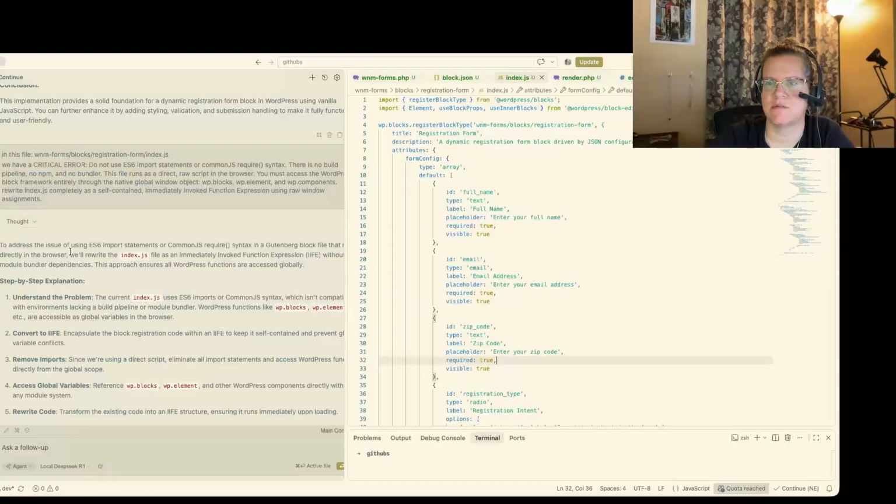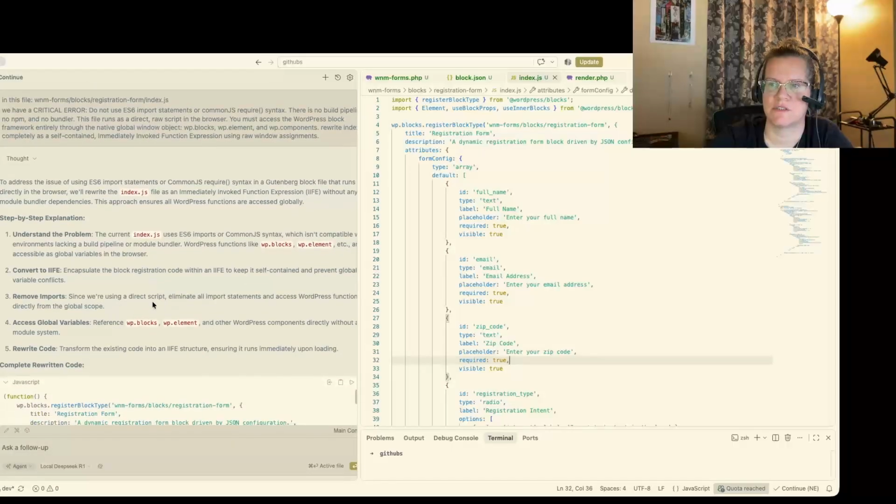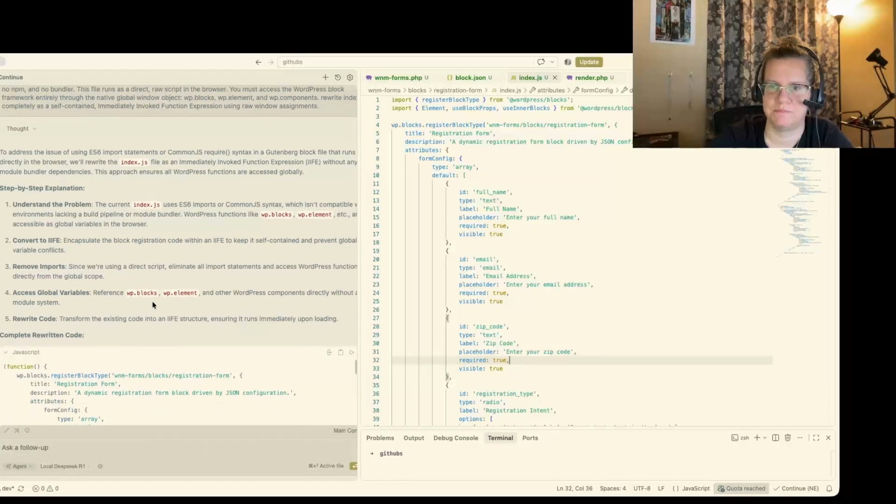To address the issue of using ES6 import statements or CommonJS in a Gutenberg block file that runs directly in the browser, we'll rewrite the index.js file as an immediately invoked function expression without any module bundler dependencies. This approach ensures WordPress functions are accessed globally.